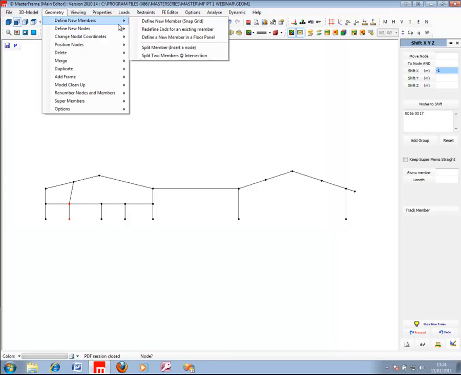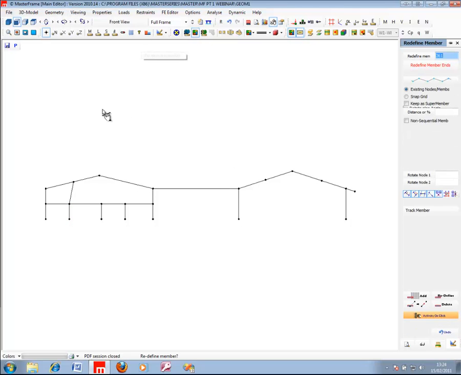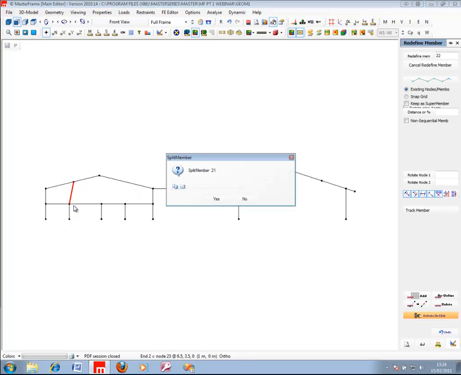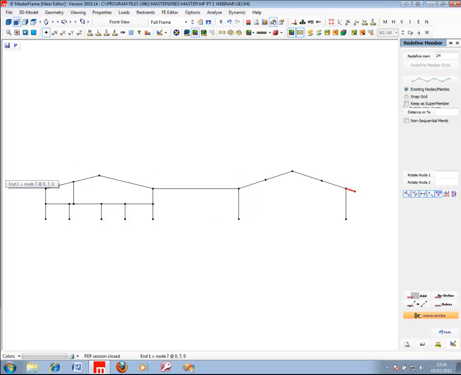And let's go back to redefine ends of an existing member is what we're using now. Not define new member, but redefine ends of an existing member. So picking on that member, and so we've selected the member to redefine, and now simply we'll say that we want to move it from its original point down to an ortho snap point, splitting that member, and that now recreates that member in its new location.